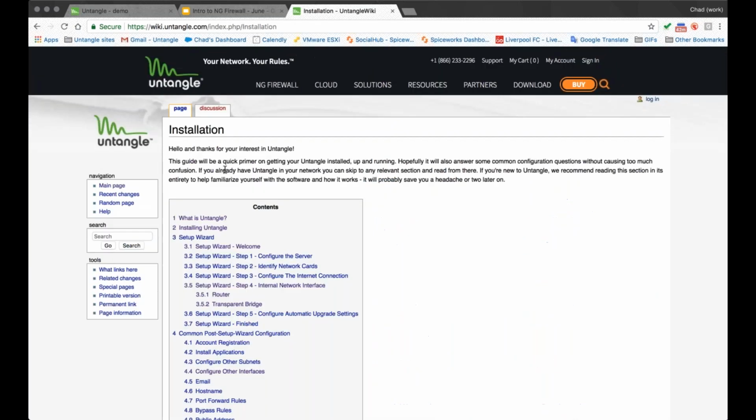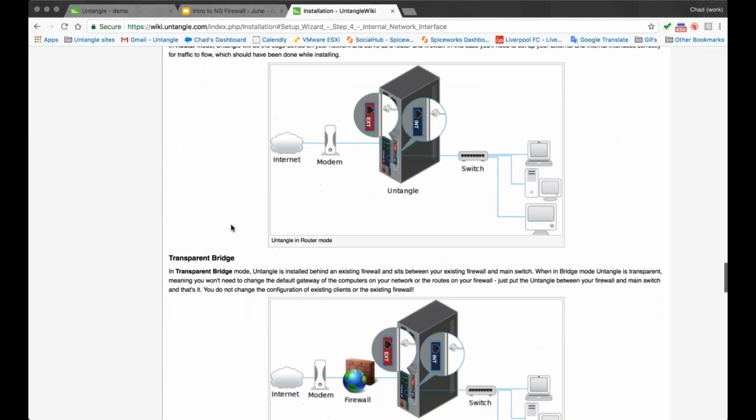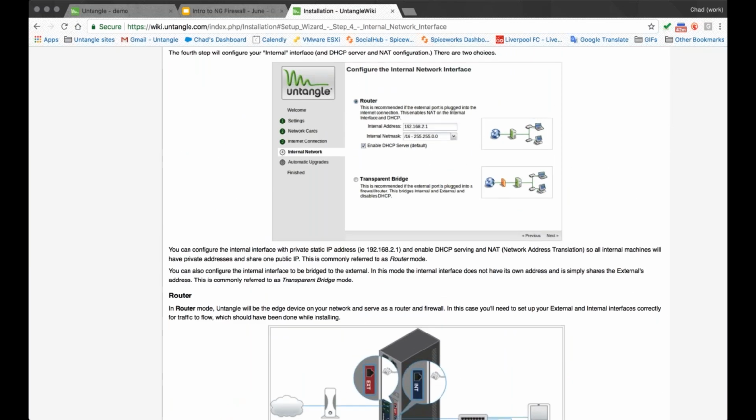This is where the installation guide is. It'll walk you through everything. This is basically going to show you how Untangle will look on the network if you're going to choose router mode or bridge mode. So we have a ton of resources out there. Wiki.untangle is one of the best ones.